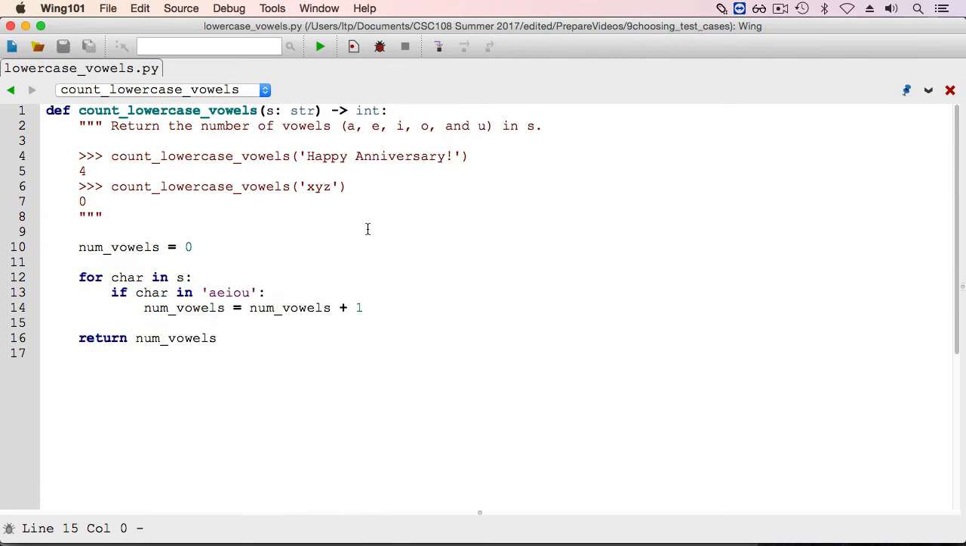The first function that we'll test is called count lowercase vowels. It's similar to the count vowels function that you've seen before, except it only counts lowercase vowels as opposed to both lowercase and uppercase. This function takes one argument, a string, and it returns an int. To test the function, we need to pick values for the string argument, and then call the function to make sure that it returns what we expect in each case.